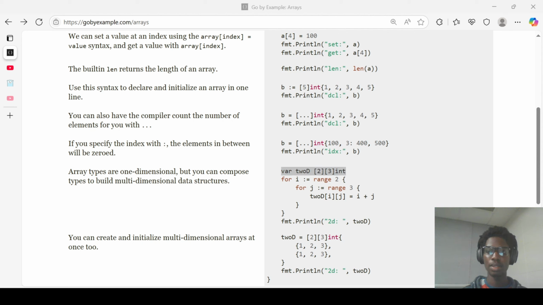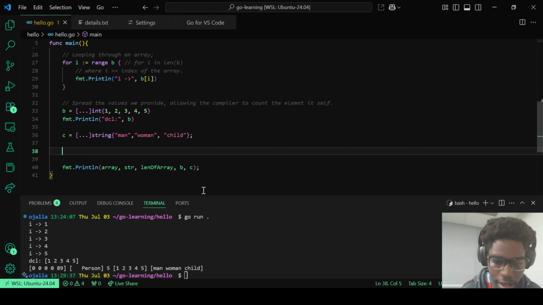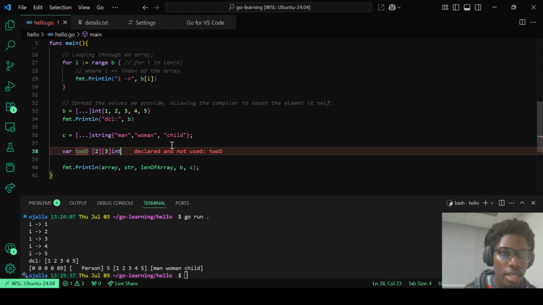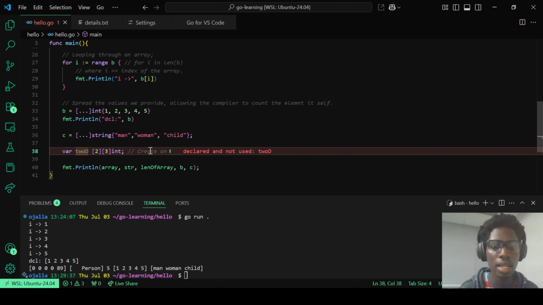Let's go back to the VS Code thing and interpret what this is saying. So to us, this is saying create an array of length 2.